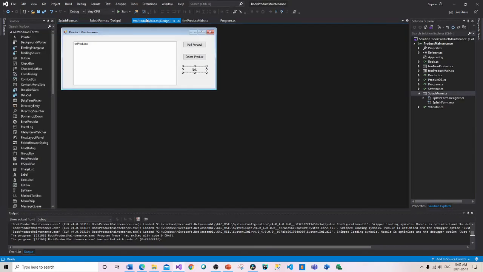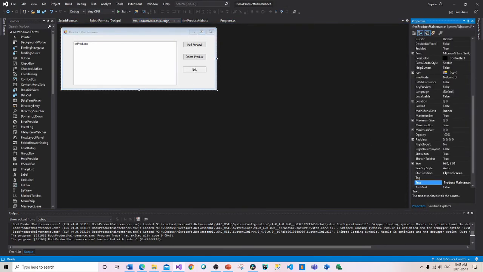So I'm going to go back to the form here. I'm going to click on it, go to my properties, and I'm looking for form closing. Okay, when I select that, I'm looking for form closing.